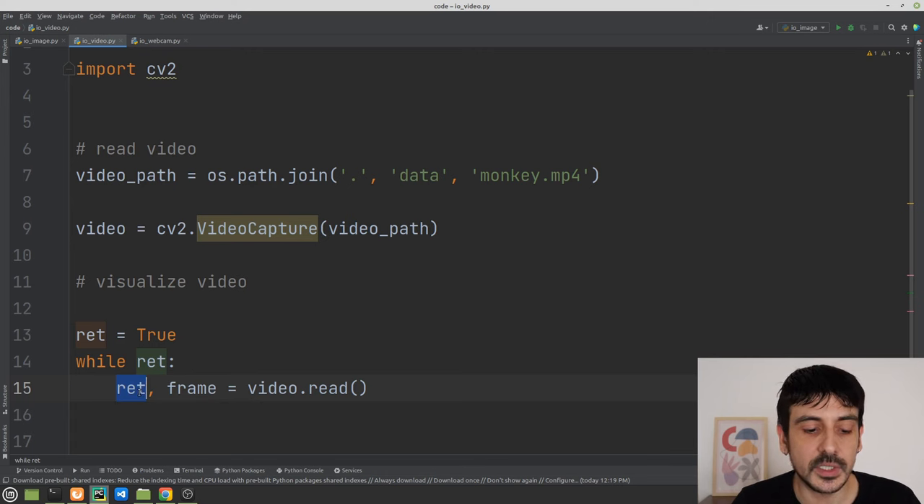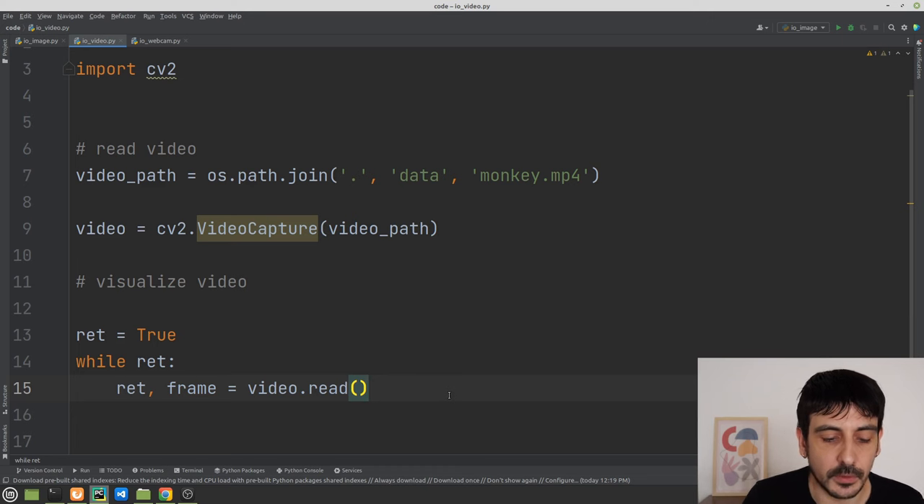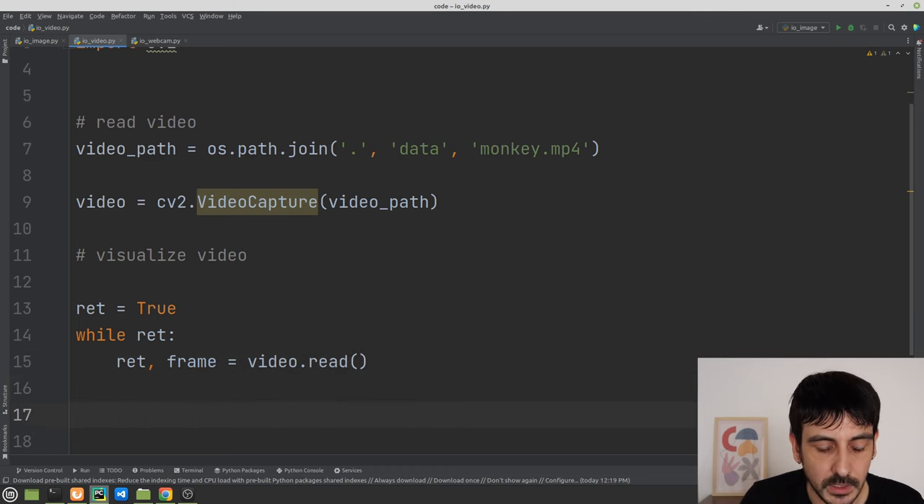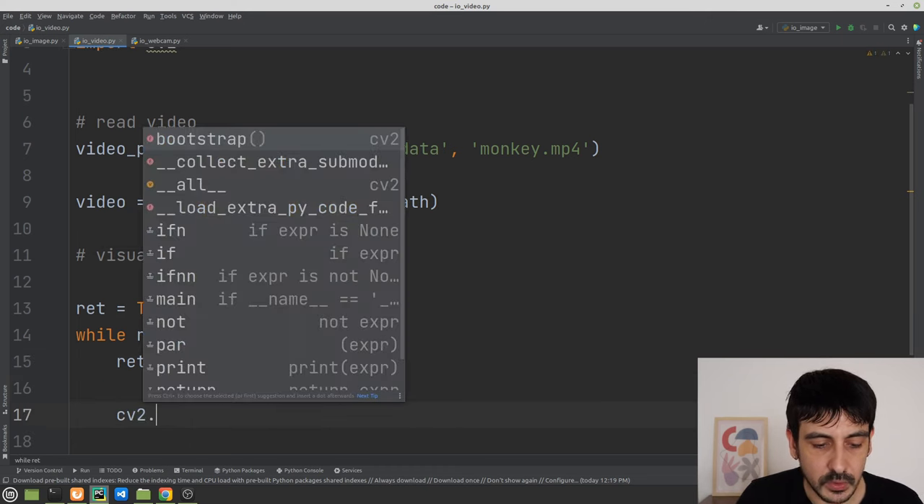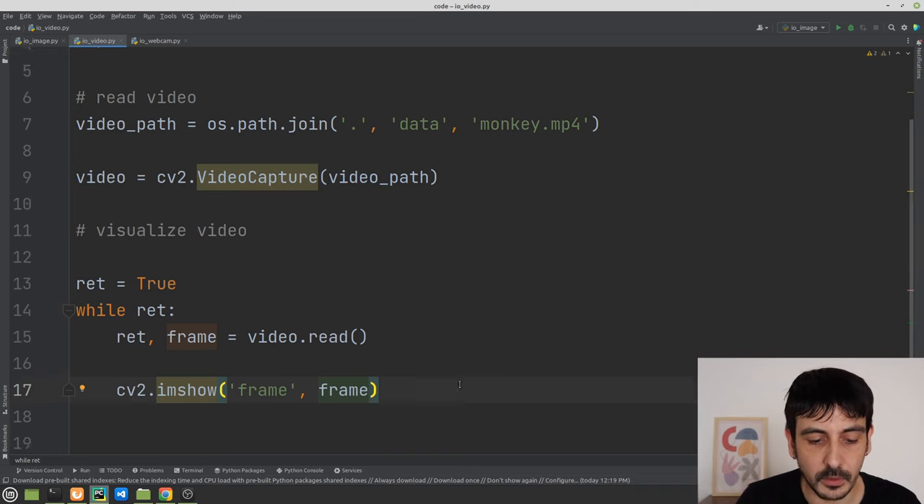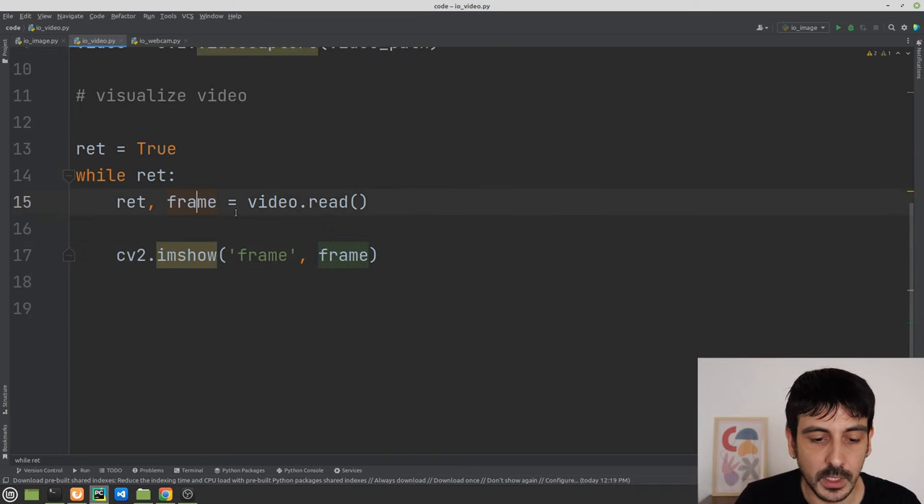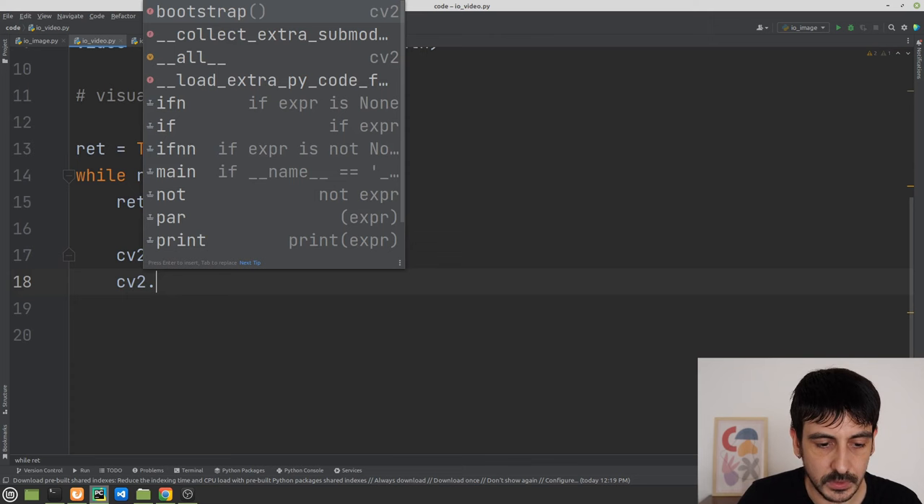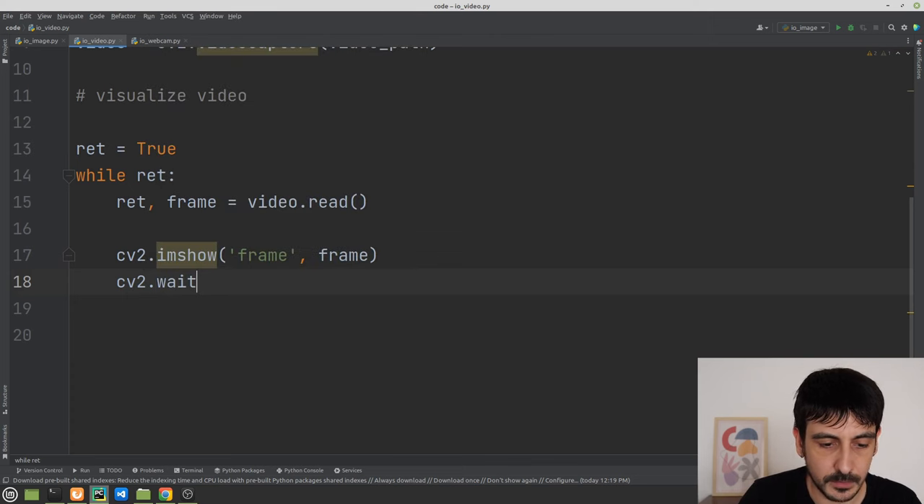It's a boolean value which is true every time we have successfully read a new frame, and it will be false if we have not read a new frame successfully. So now let's continue. What I'm going to do now is calling cv2 imshow exactly the same as before. Now let's call this window frame, because we are going to visualize a frame, and this is the frame we are going to visualize, right? Now let's call cv2 waitKey.